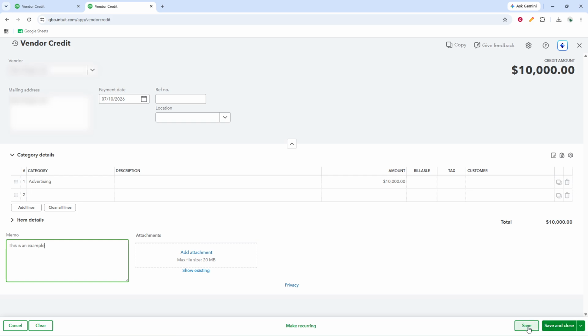Click Save and New if you want to save this vendor credit, and immediately open a blank form to enter another one. Your vendor credit is now recorded in QuickBooks Online and ready to be used for that vendor.